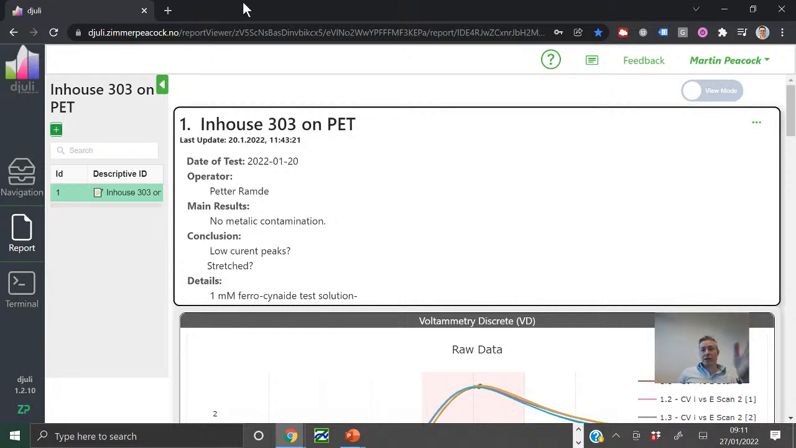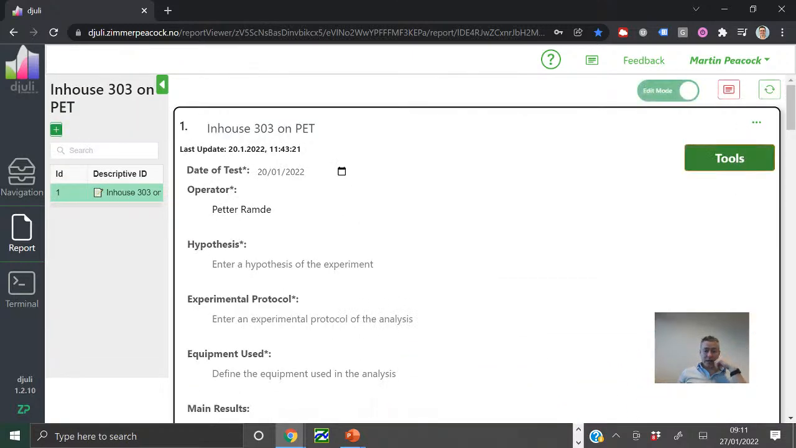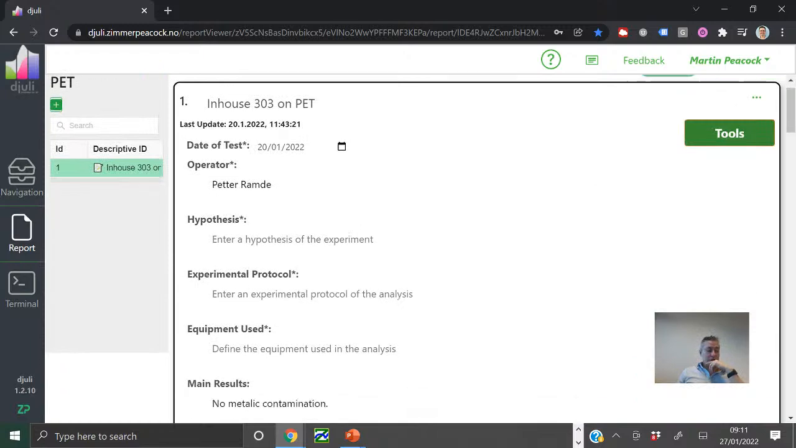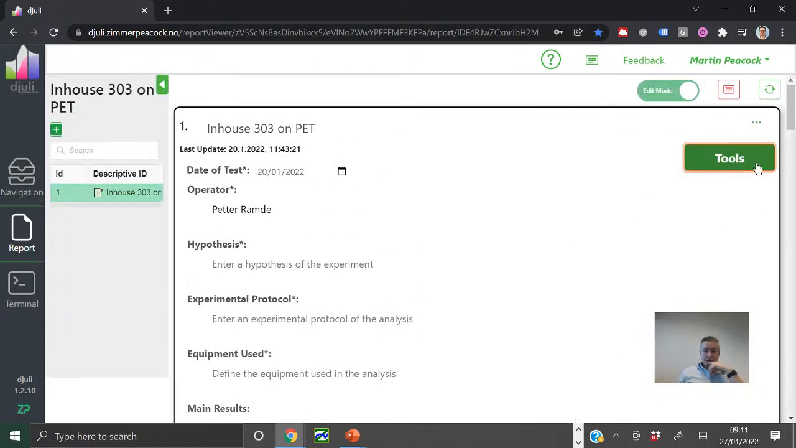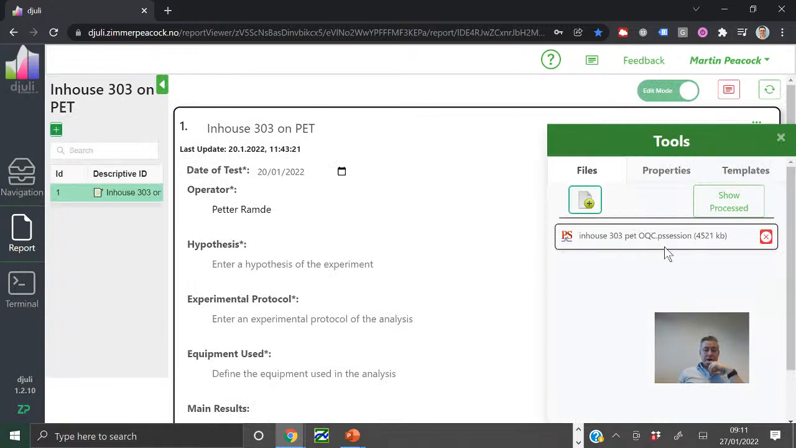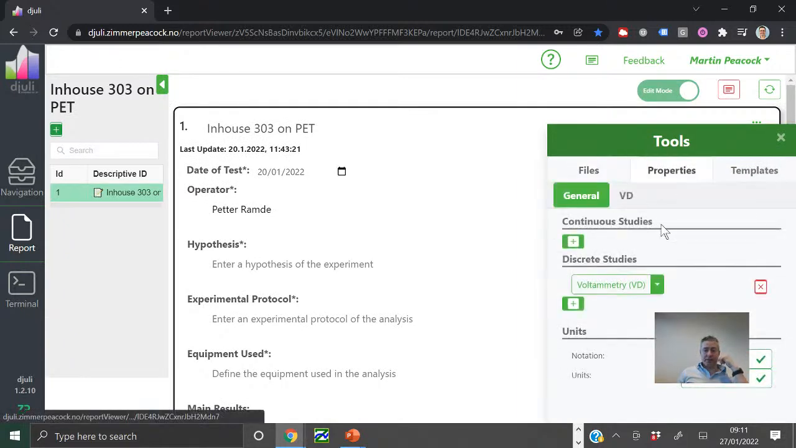So at ZP we could manufacture for ourselves or for third parties, test them, and upload the data. What I've done now is I'm going to go into Julie. I can see the raw data has been uploaded. So I can see the files, let's say. I can then see properties.